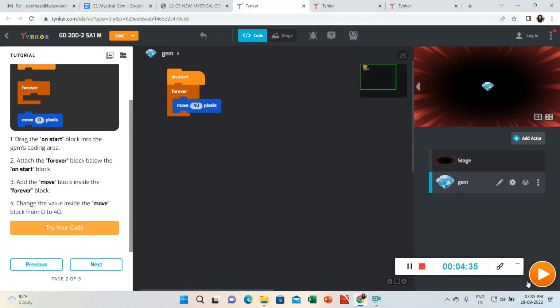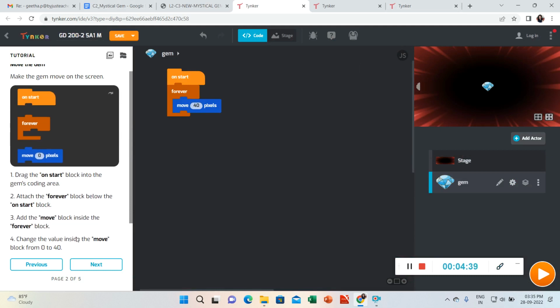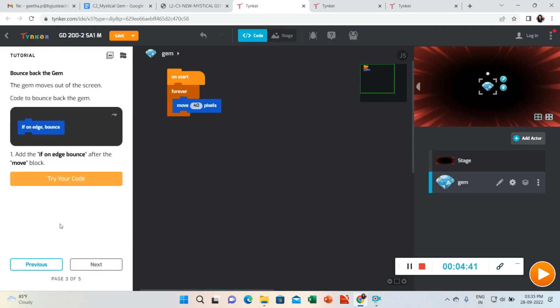Click on try your code, and you are not able to see the gem here because it is moving so fast that you are not able to see it on the screen. So to make it slow down, let's see what we can do. Also, it is going out of the screen, so that's why we are not able to see it on the screen. For that we need to take this if on edge bounce.